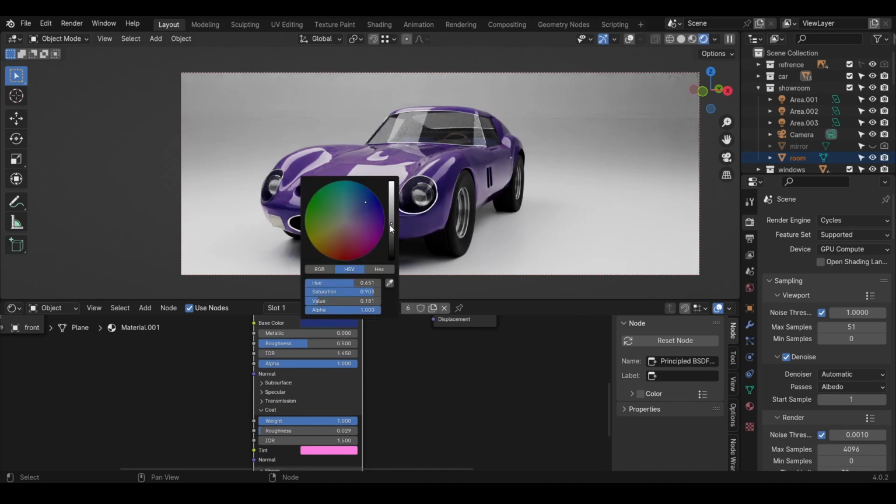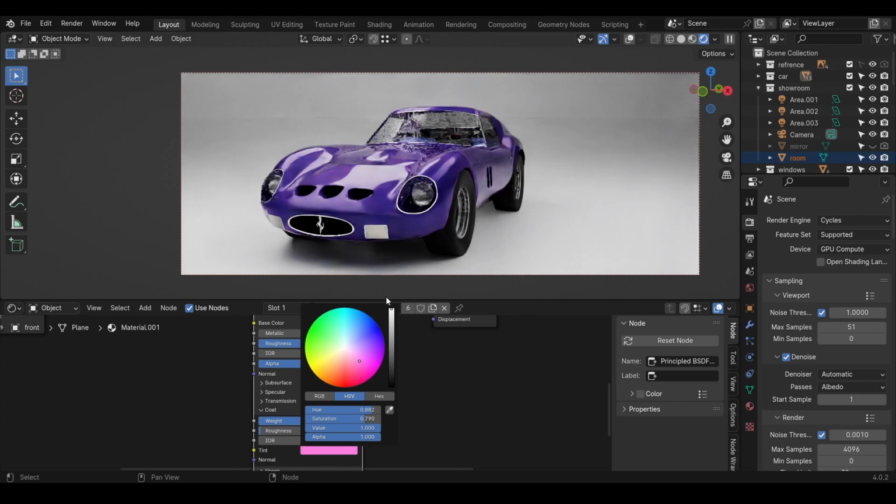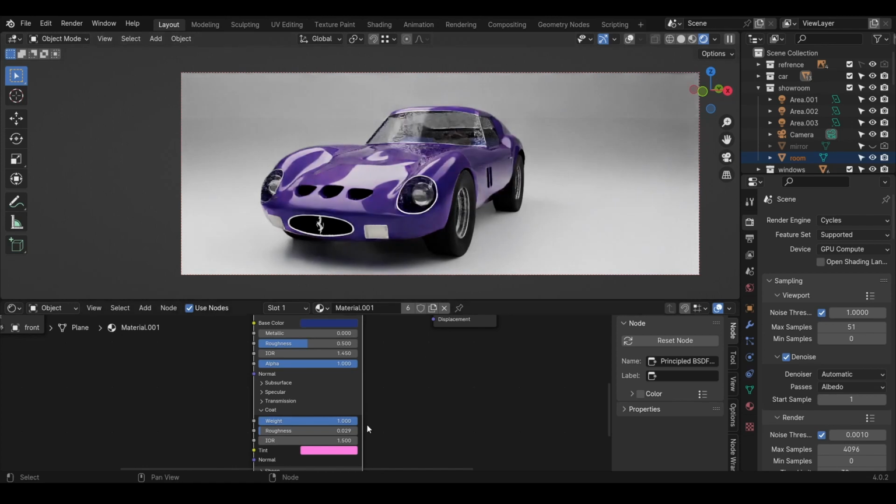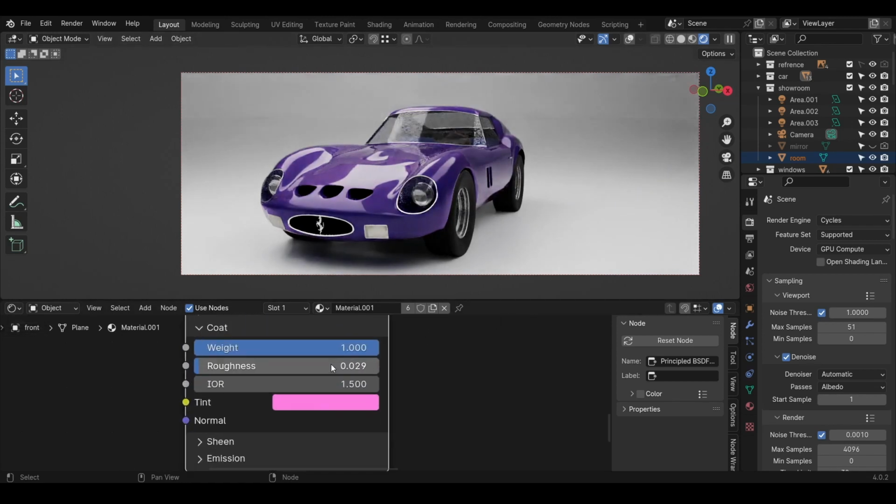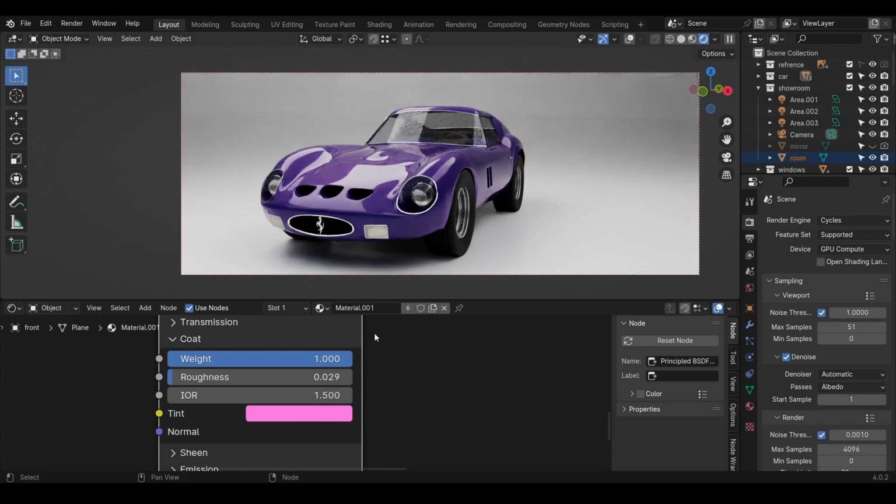If we go to the blue here, it's quite dark, and this pink is as pink as it can get. So that's what I've learned from this, but the coat, I think, is the main reason I'm making this video. I had no idea this was a thing, but I will use this from now on in every car paint that I'm making.